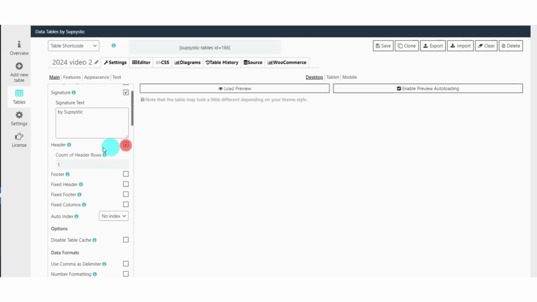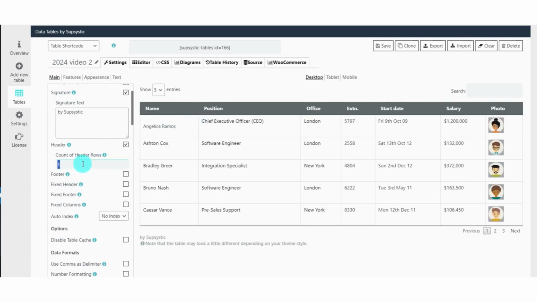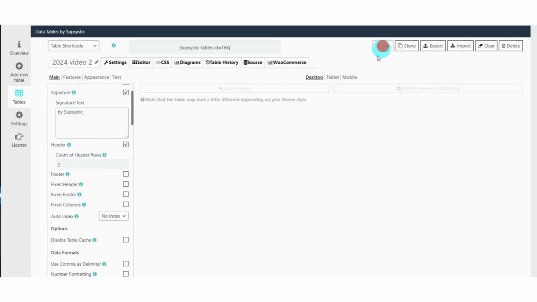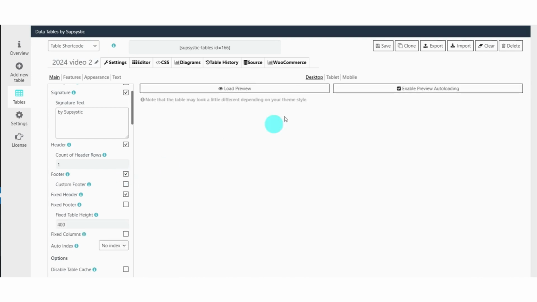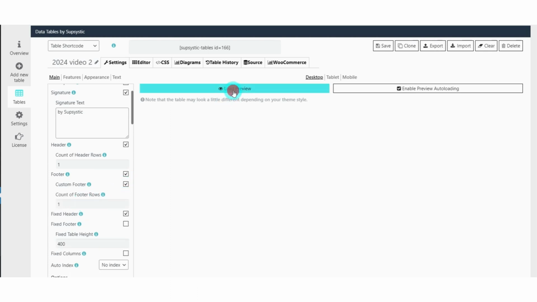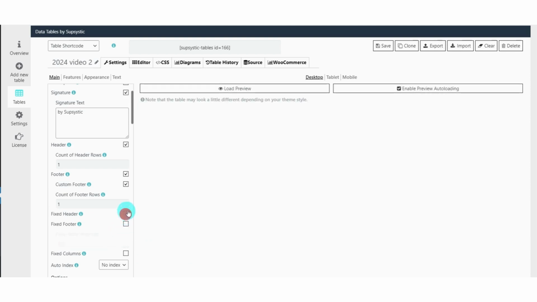Now, for header option, you can choose how many headers you want and make it a fixed header. Let's try. You can also add footer and customize it. Let's try and add a footer just for the sake of this video.